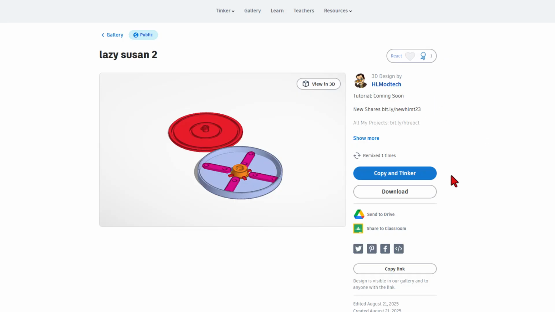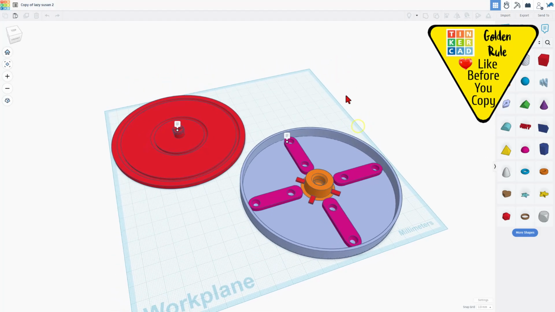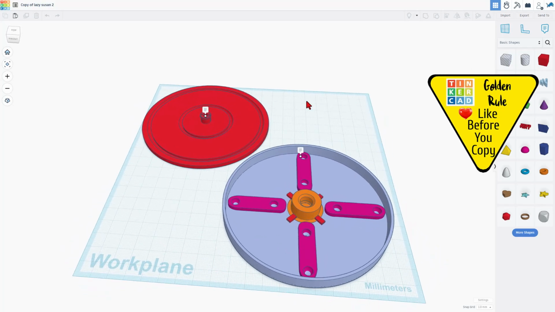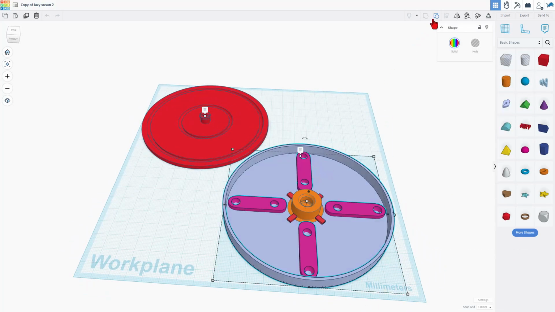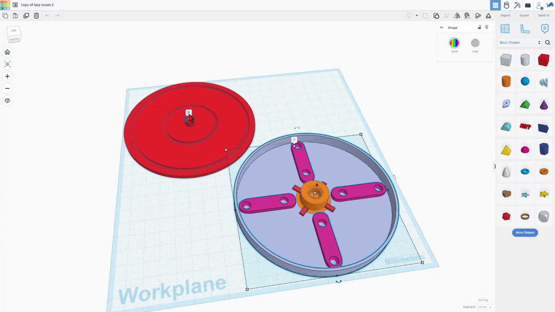The tutorial is coming soon. It is set to copy and tinker. So don't forget the golden rule of Tinkercad: give a reaction before you copy and tinker. When you do this, you get an exact copy of my project. You can click on items, you can ungroup them, and you can learn how it's supposed to work.